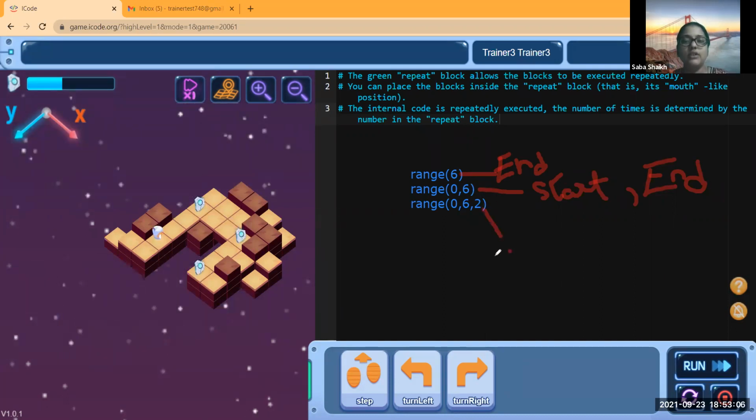And this one is your start. You are showing the start value, then comma, the end value as well. I want to stop at 6, so the stop value as well. And the last one is known as steps or jumps. You can put any number over there.